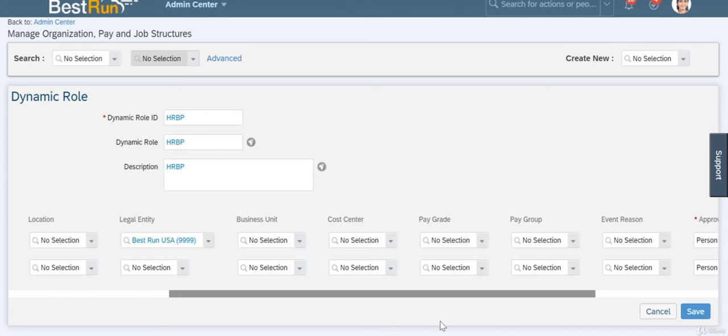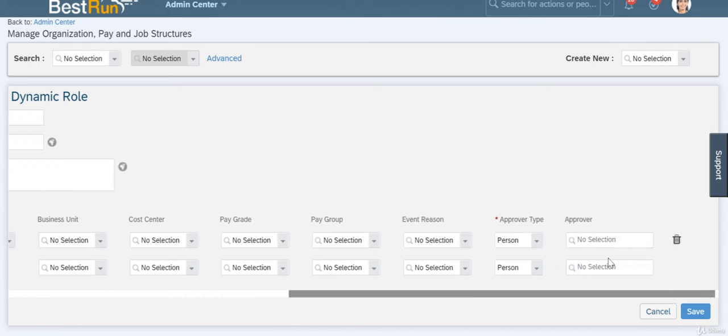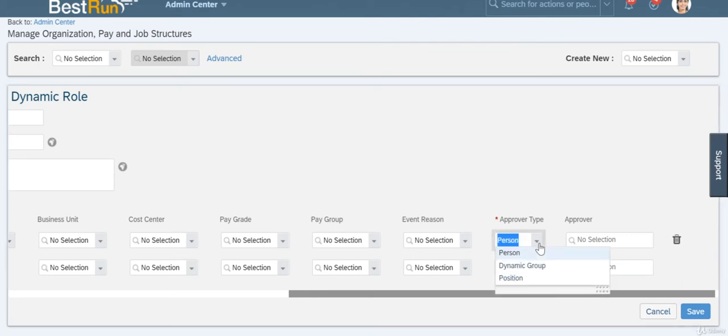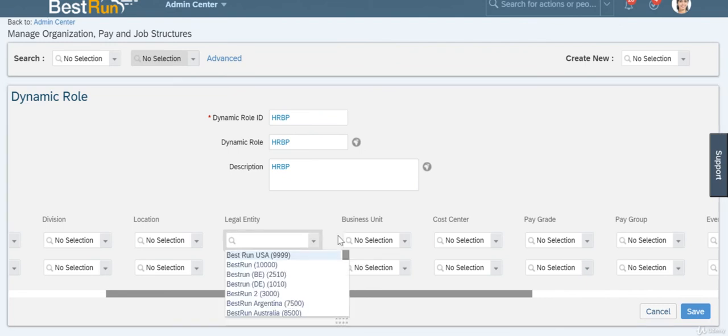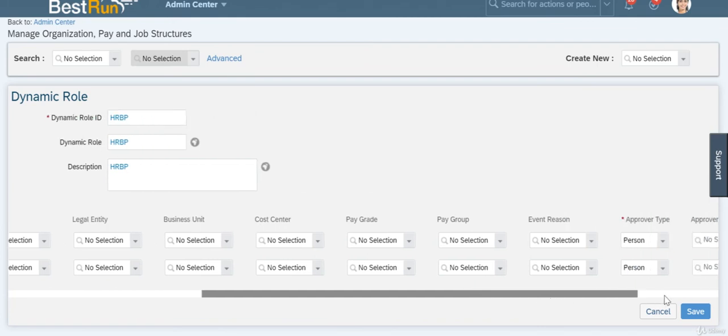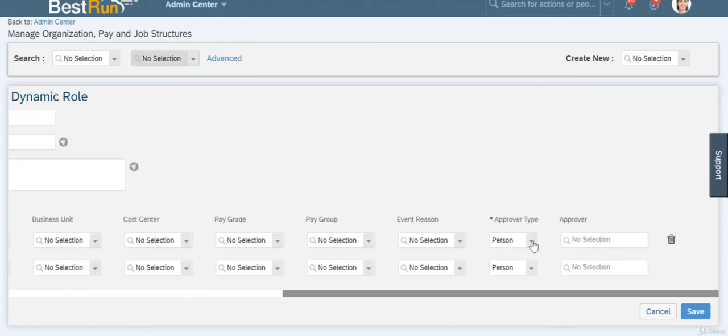But for 9999 we can define this particular approver type, for example, person, dynamic group, or position. You can define it by a person, by a position, or by a dynamic group. I'm just removing this because there is no person yet assigned to this legal entity. Let me go to this approver type. I'm simply defining a person, and I'm defining Tessa Walker here.